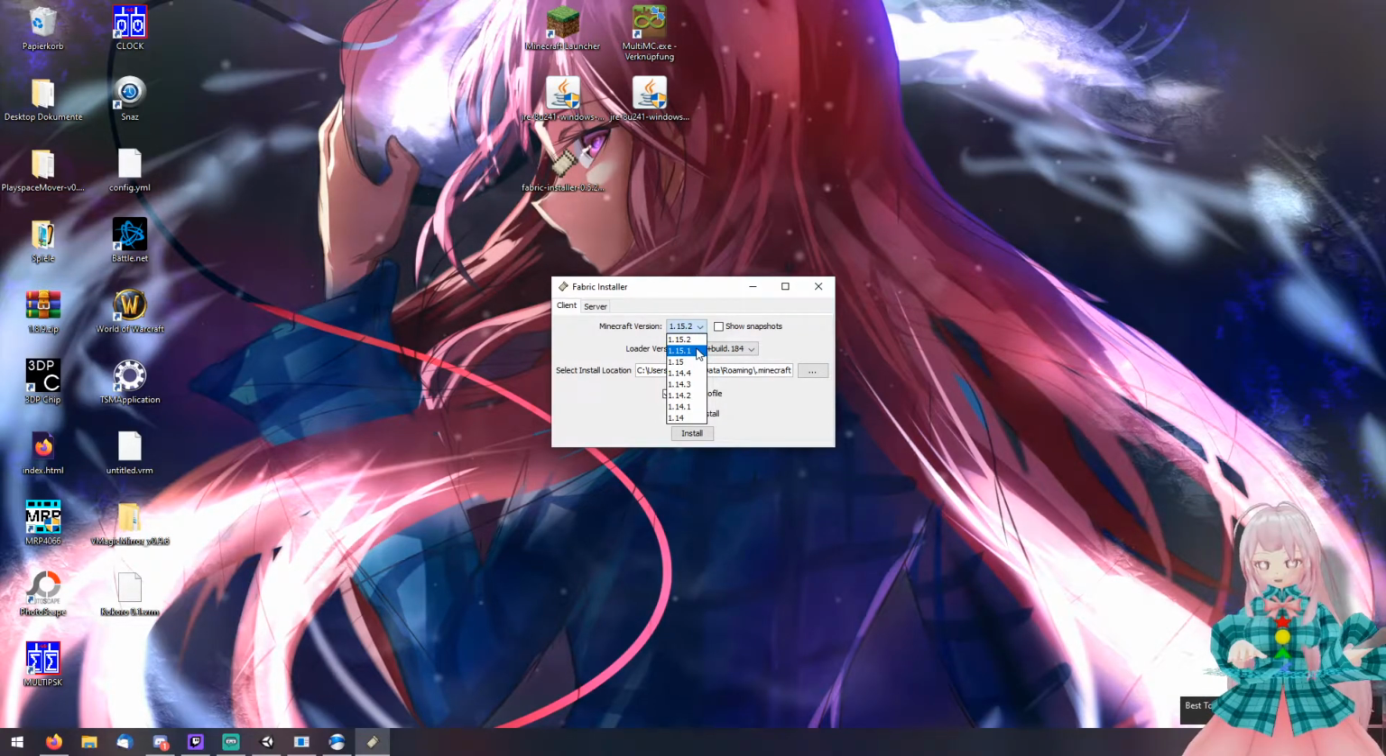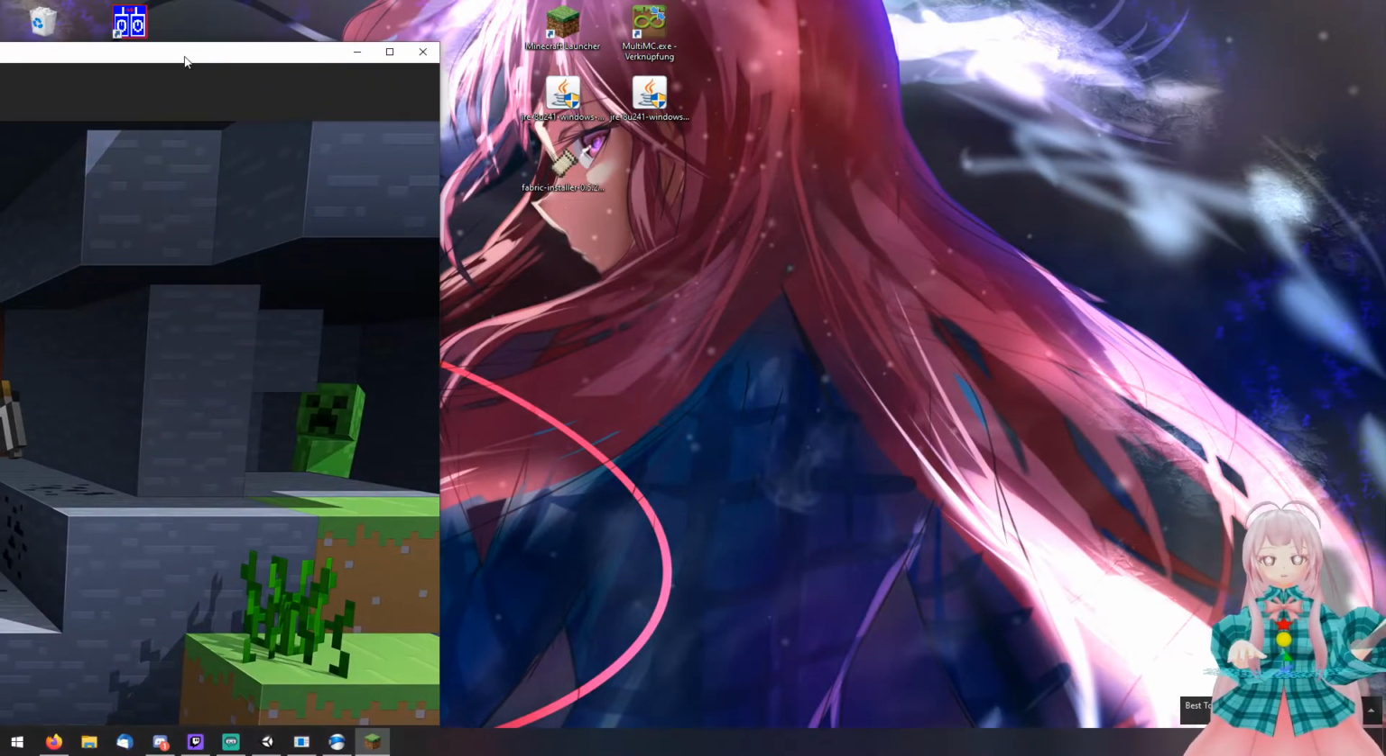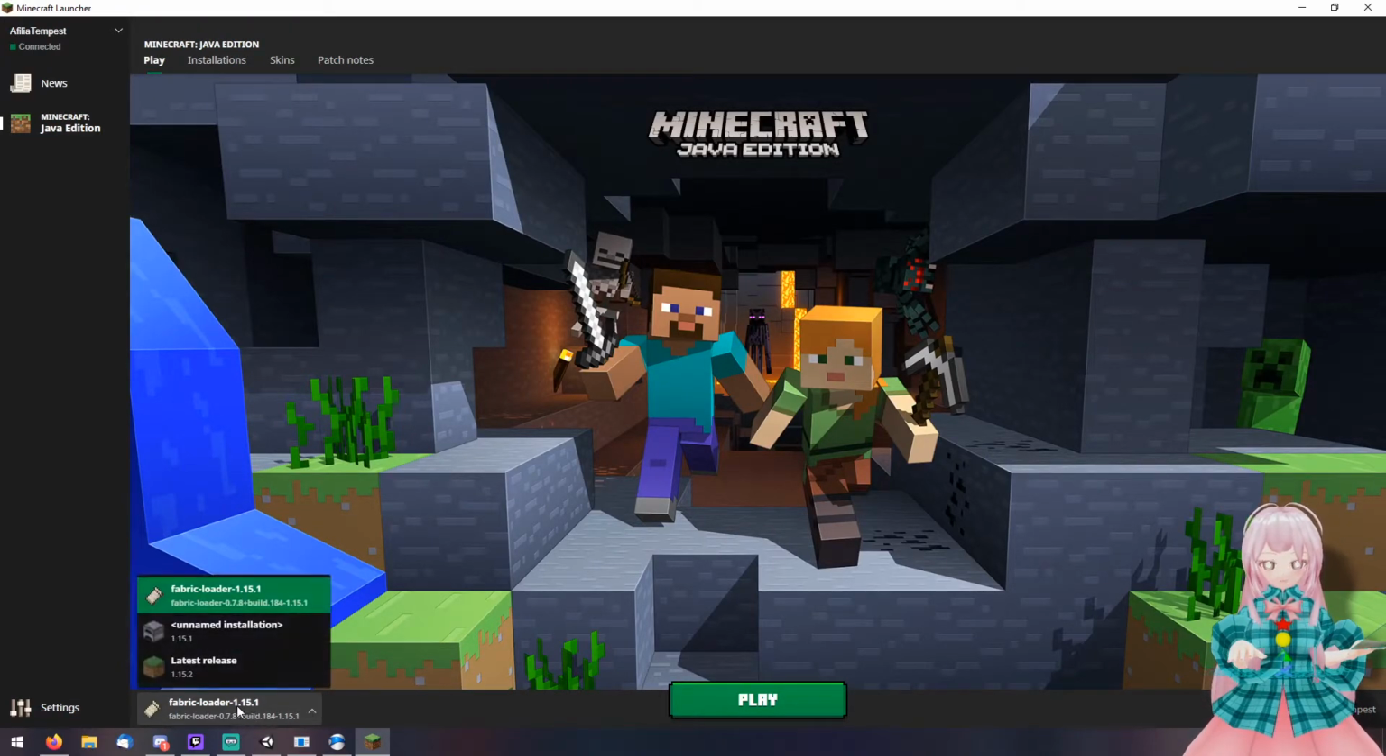Since this tutorial is mostly for our server, which is 1.15.1, you select this, and select the latest loader version. Don't need to change anything on the installation location. Hit create profile, and hit install. Depending on your system and how fast your internet connection is, it might take a while until it shows done. When it's done, you can just close it. And when you open your Minecraft launcher, it will select the instance for you, like Fabric Loader 1.15.1.